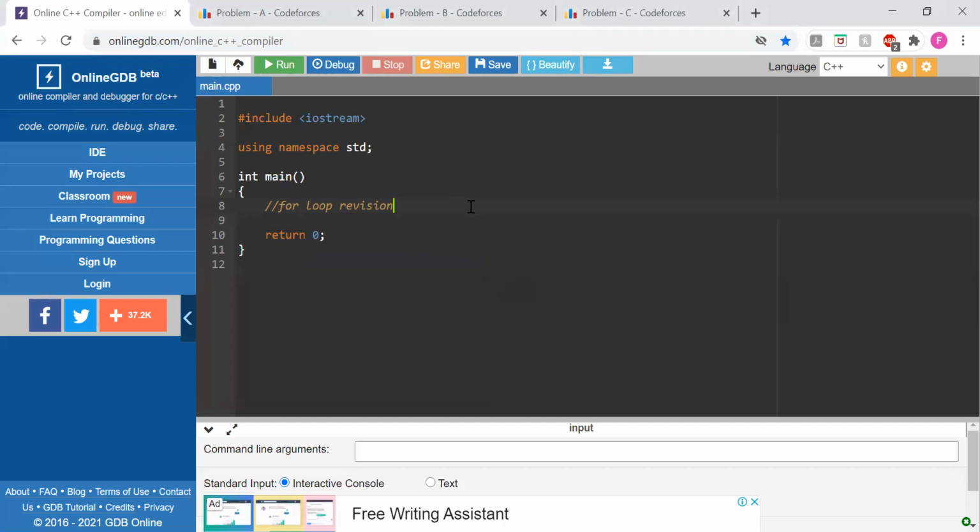We are going to be revising for loops today, and we're going to be talking about a different kind of loop that's very, very useful as well, called the while loop, if we have enough time today, since we're going to be solving a lot of questions. So I just wanted to start with a couple of examples.